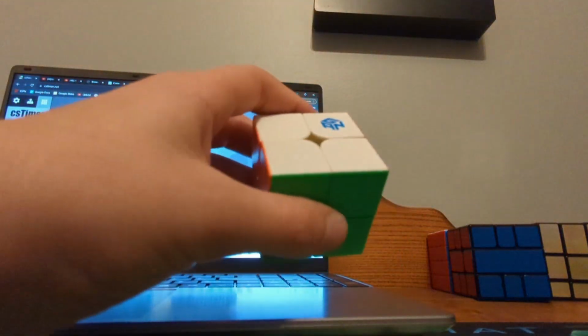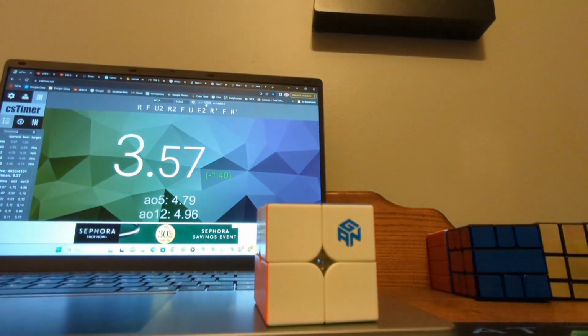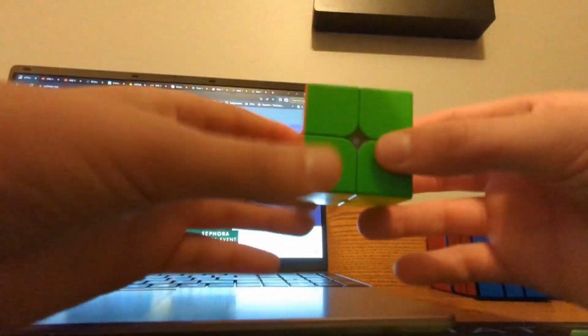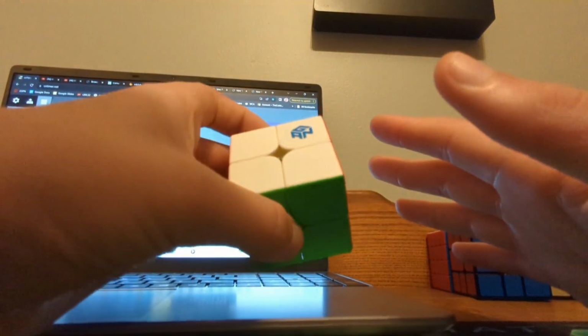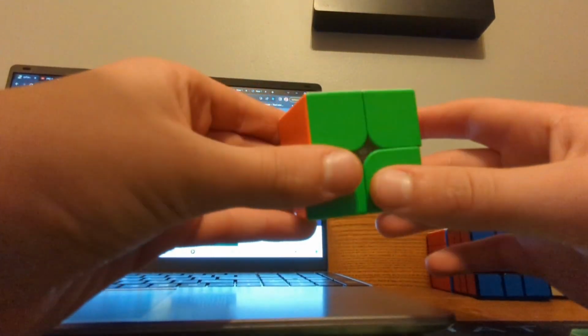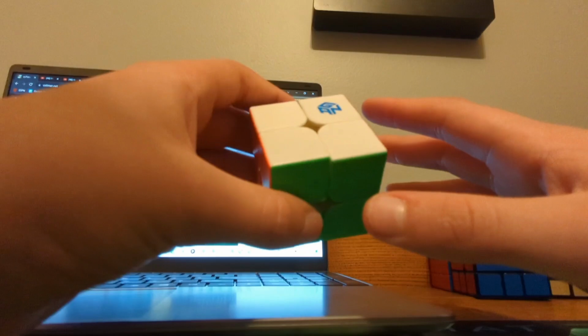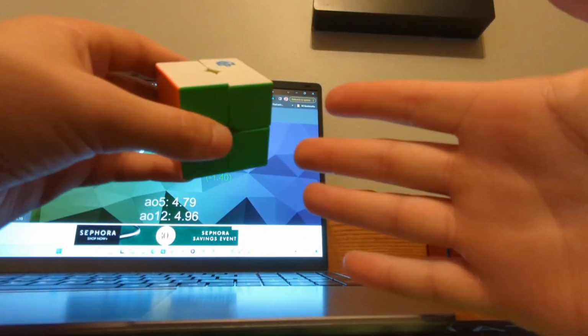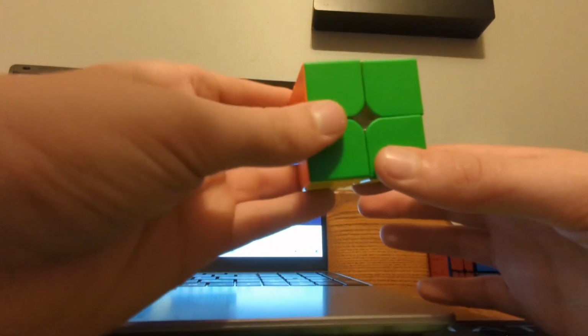Yo guys, so you probably clicked on this video because you don't know how to solve the 2x2. Well, let's fix that really quick. It will not take long. So what we're gonna do is go over the basics, then I will teach you how to solve it step by step, and then I will do 5 example solves at the end of the video.